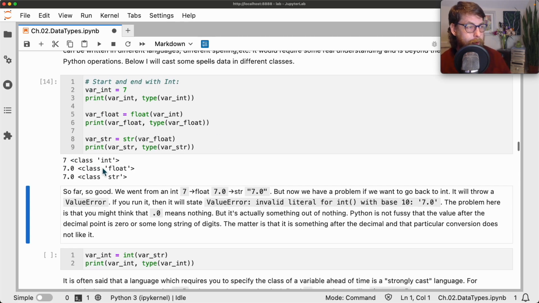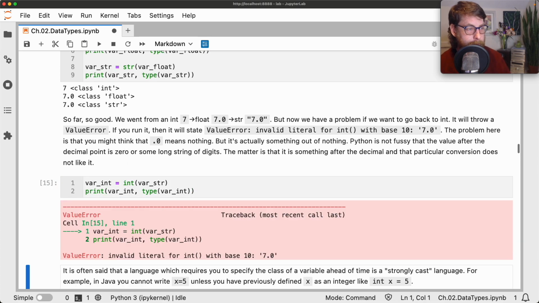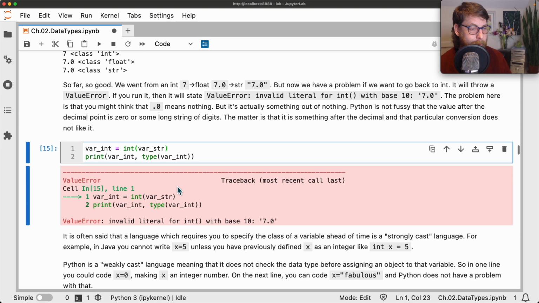So we see so far so good. But now just watch what happens when I do that here. Invalid literal for int with base 10, 7.0. So we couldn't actually, in this case, cast that, but we can work with the numbers anyway. So now what Python is here is an example of a language that we would say is weakly cast.